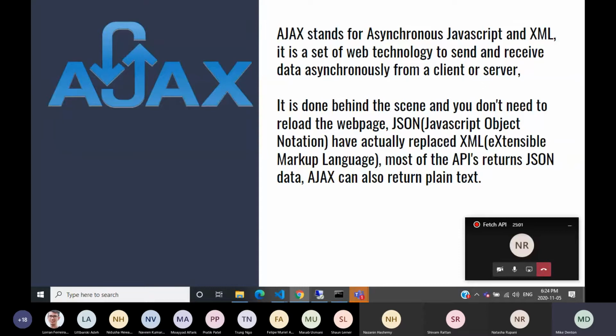So before we used AJAX, and it is done behind the scenes. You don't need to reload the web page. It uses JSON, which is the JavaScript object notation. It looks like an object literal. It's basically the format of a payload, right? So we already were looking at objects. We were already going through what an object literal looks like, right?